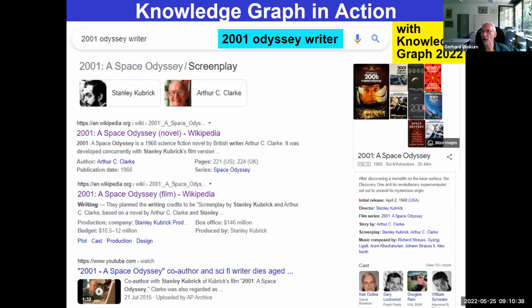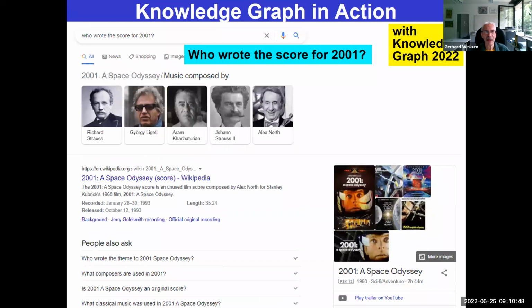On the right-hand side, the search engine often, not always, when this mapping works well, shows you an excerpt of the knowledge graph about the movie. But when we click here, we get the excerpt about Arthur C. Clarke. We can formulate full-fledged questions and have them crisply evaluated.